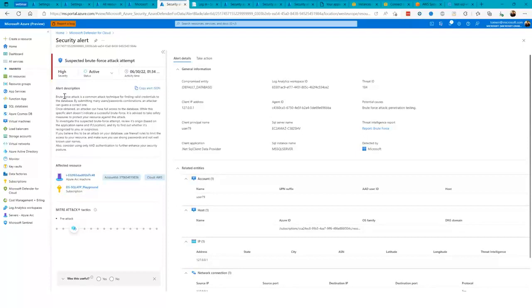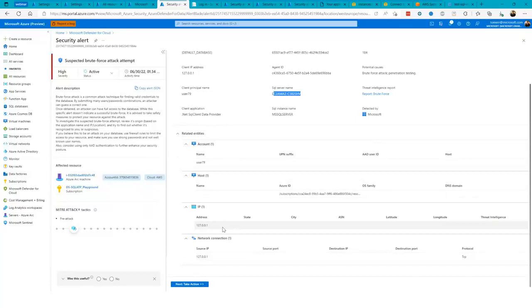I have a description of the alert. I also have the location, in this case from the local IP. I have the SQL Server name. This is the AWS account. I also have a link to the resource where I can manage it further. I have the different information about the account and IP, etc.